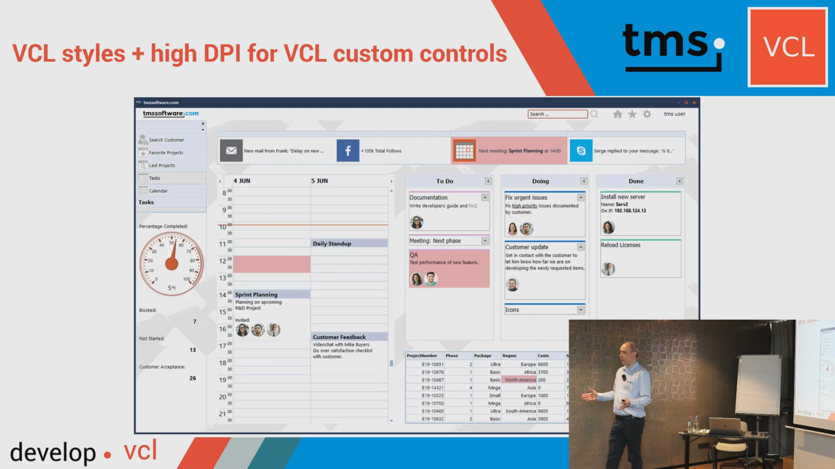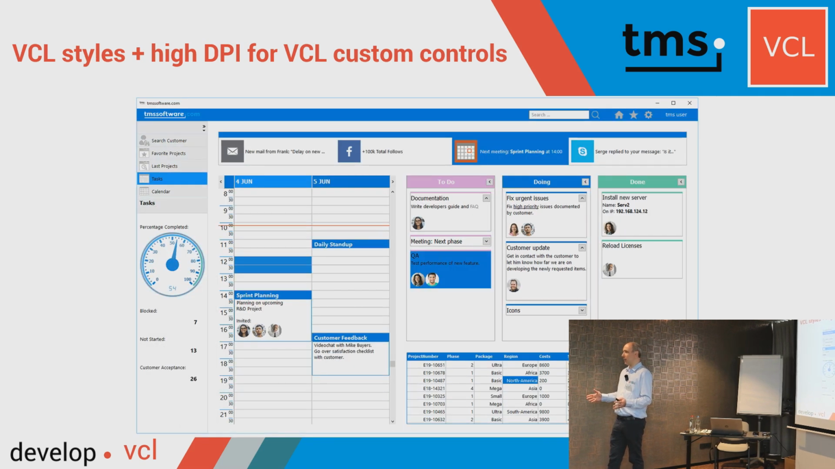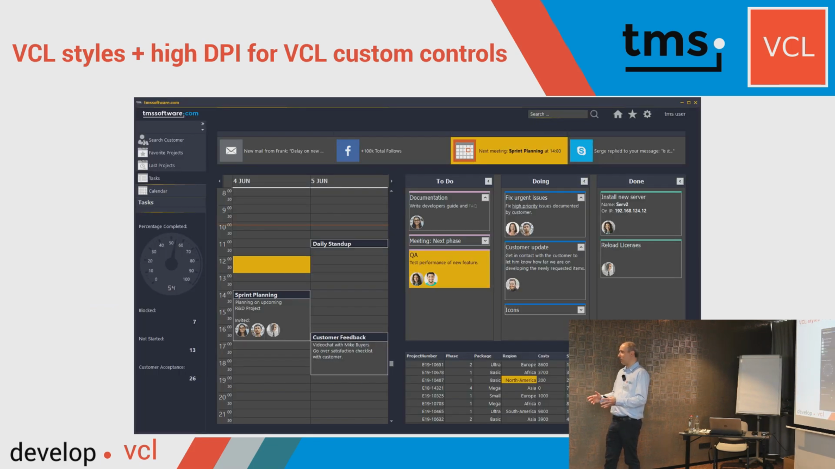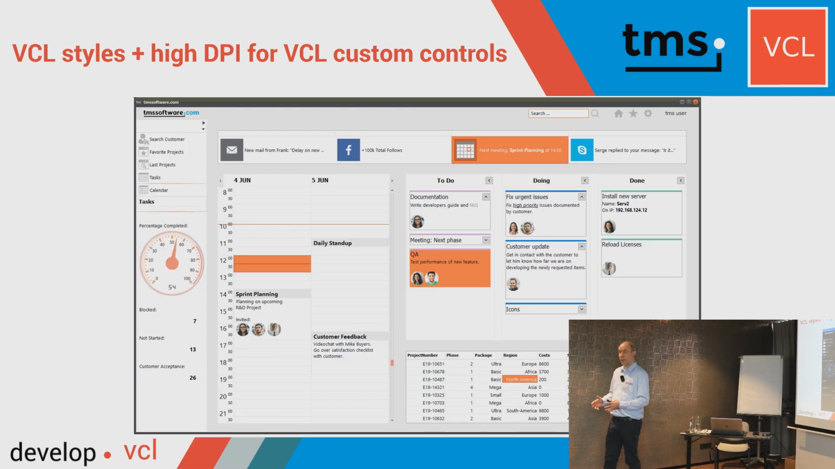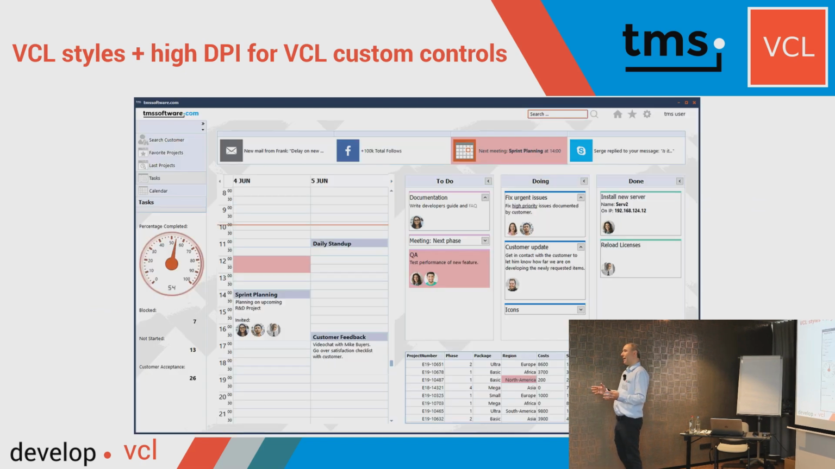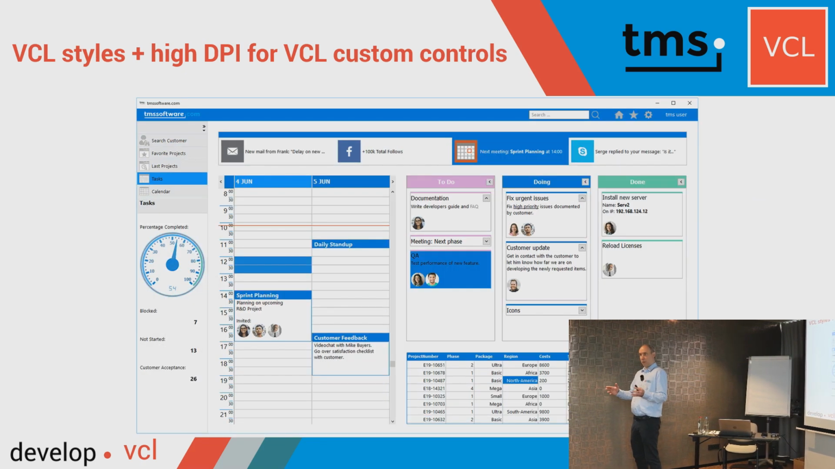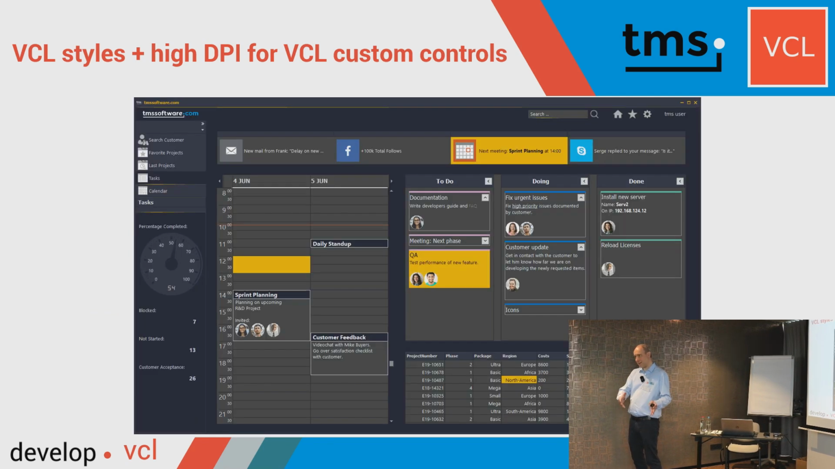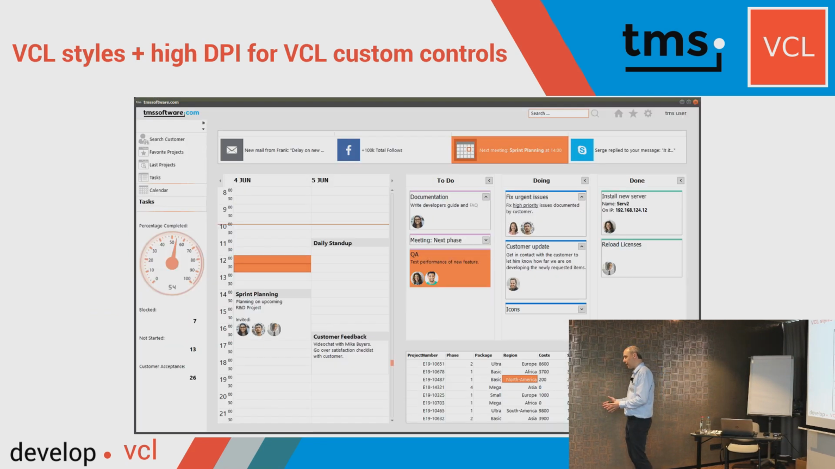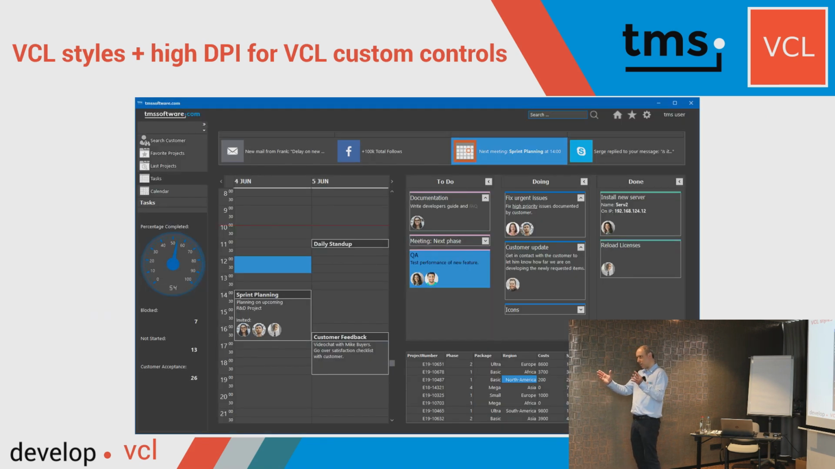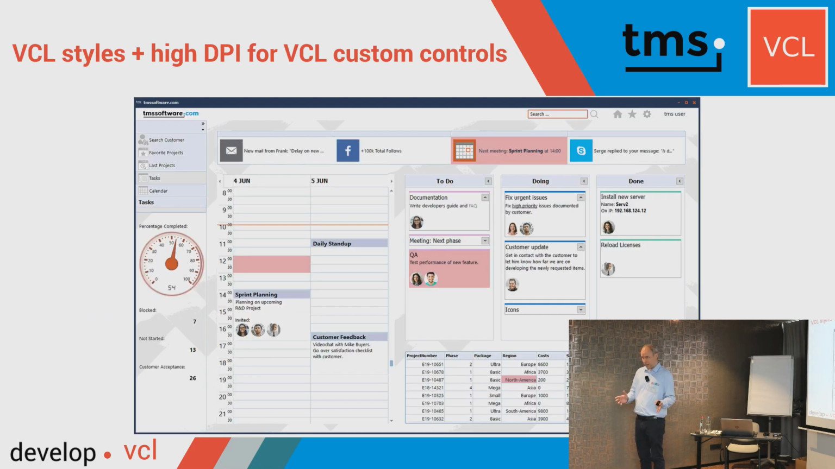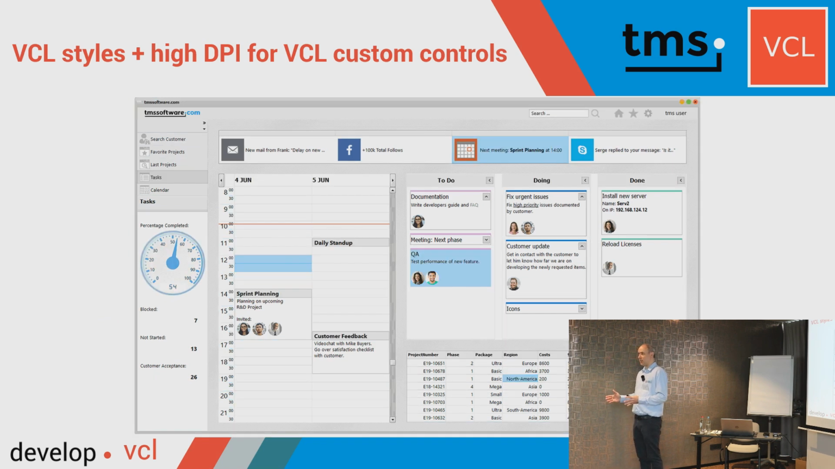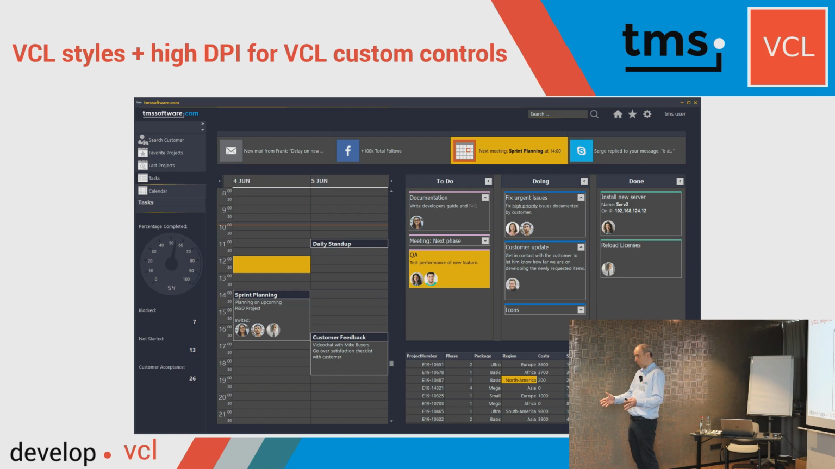In an ideal scenario, you don't need to take high DPI and VCL styles into account because our components take care of it and the VCL framework itself takes care of it. But I can imagine that you have specific needs for components that are not in the standard VCL controls, that are not in our VCL UI pack, so you need some customizations here and there, and you want to make these compatible with high DPI and VCL styles. That's what this session is for.